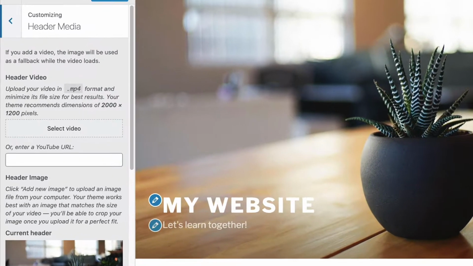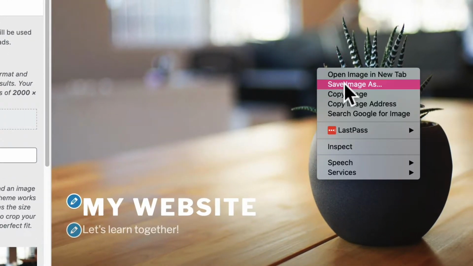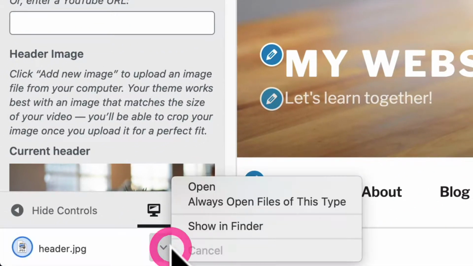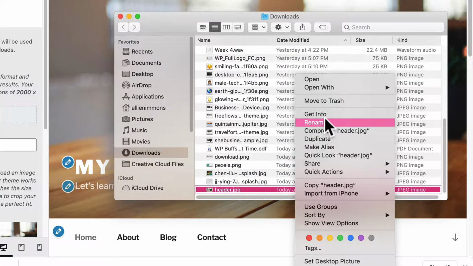In this area, you should be able to see what dimensions you need the image to be. If for some reason the dimensions are not listed, there are two ways you can find the image dimensions so that your image will look good in the header image area. Download the sample image by right-clicking and choosing Save Image As. Then you can view the image in your Finder or with photo editing software to discover what the dimensions are.